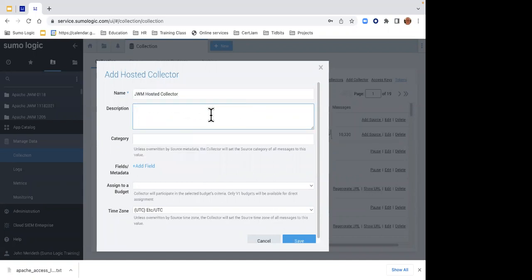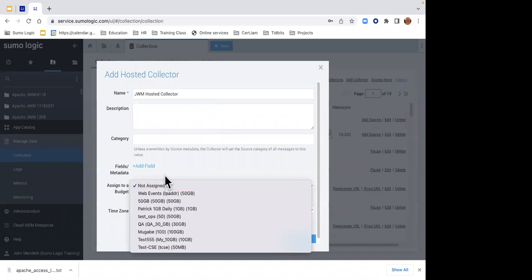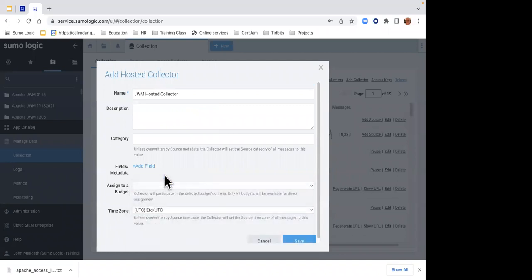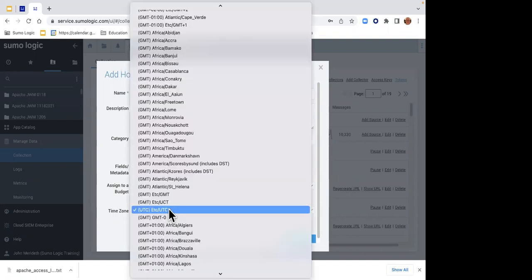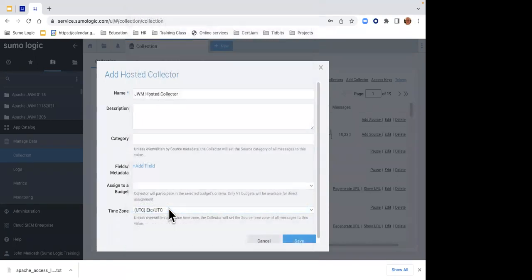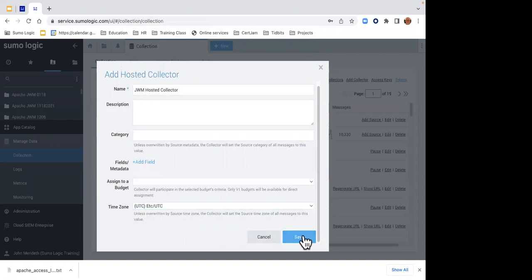Whatever name you want to give it doesn't make any difference. I can put a description in here, and I can put a category in here. I can add fields and metadata; I'll talk more about that in a little bit. I can assign it to a budget if I want to, so you can define budgets of, maybe, which department you're grabbing this information from. And then also what sort of time zone do you want to use for your collector. Then I click save. There wasn't anything real complicated there.